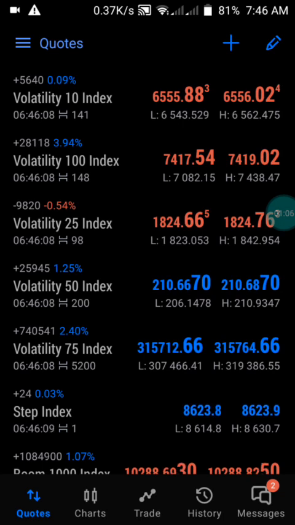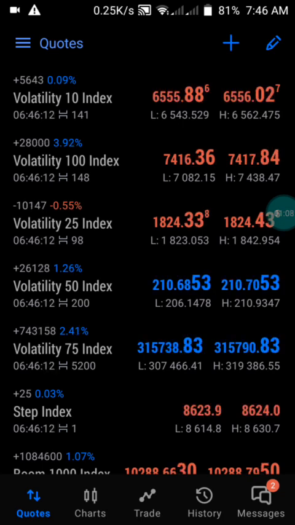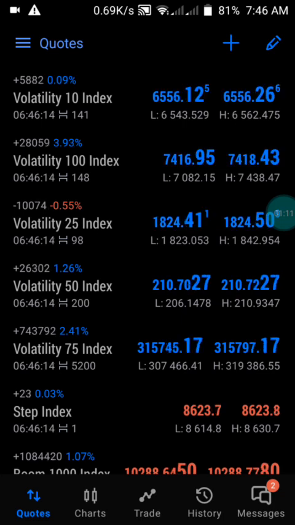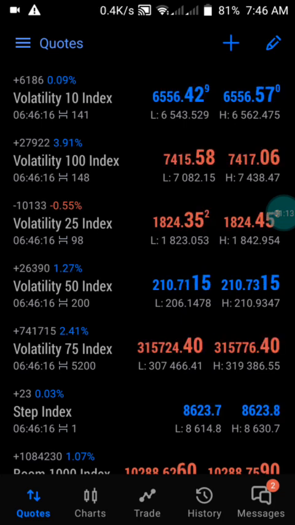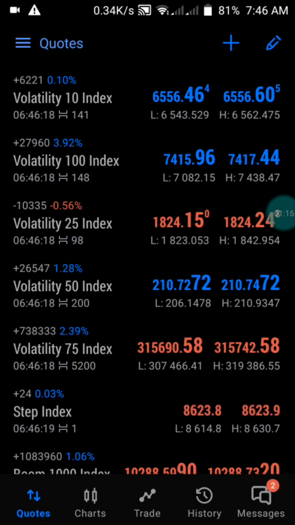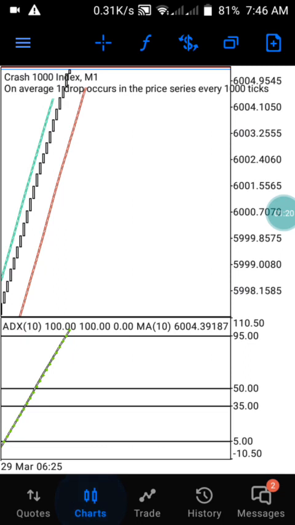So I'm going to be making a video on boom 1000, a video on crash 1000, and a video on crash 500 and boom 500. But this video will only be based on crash 1000. So if you love to trade with this indicator, you can easily follow this video and watch it to the end. I'm going to provide the settings of everything in this video. So now let me share with you the settings of this indicator and how it really works.